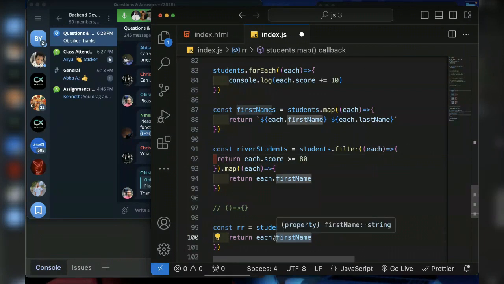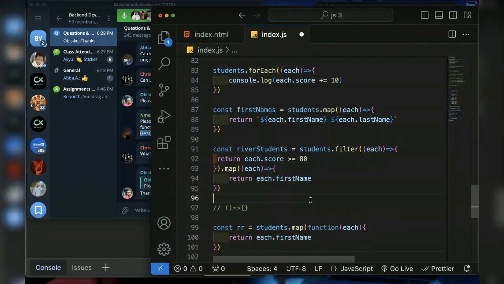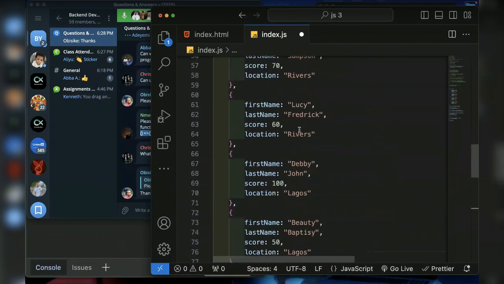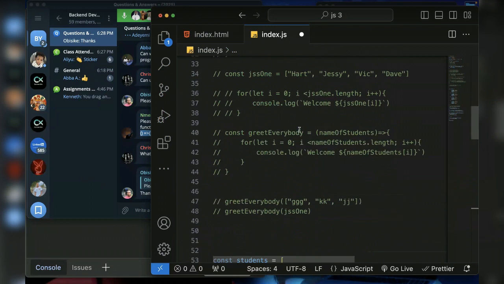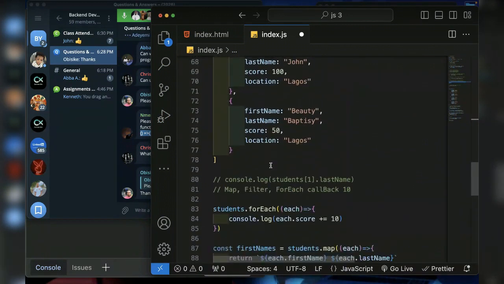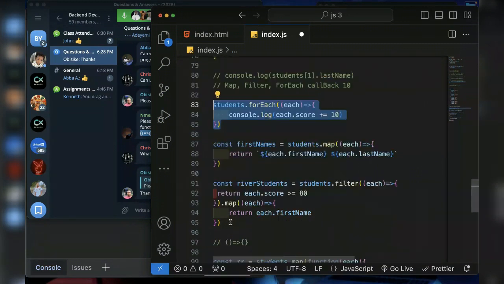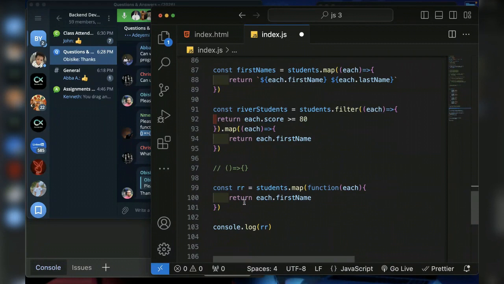So I don't know if you have any more questions. I would like to attend to them now. These are higher-order array methods, and they are more powerful than for loops and while loops. You can choose to skip the for loop and start using forEach, or use mapping if you want to do them like that. So, any question?